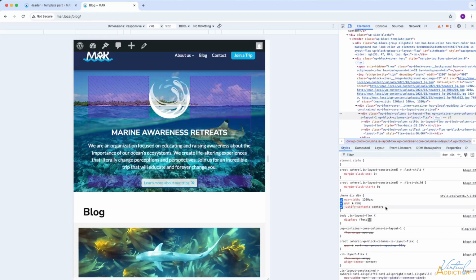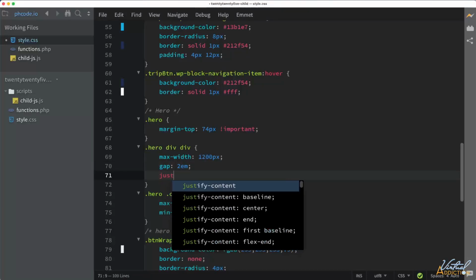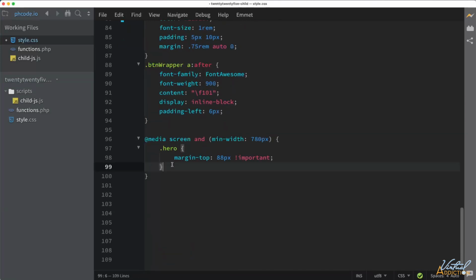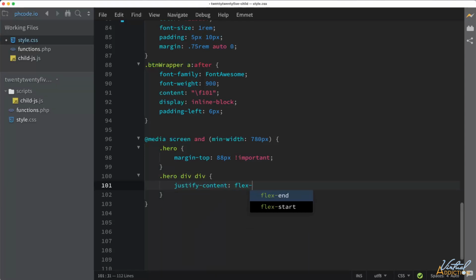These rules are going to have to be displayed by default, and then we'll have to add a few things to overwrite them in our media query. Let's do that now. So on our hero div, we're just going to add a justify content of center. And then I'm going to use this same selector inside of my media query. And we'll just add that down here. And we're going to say justify content, and we'll do flex start.